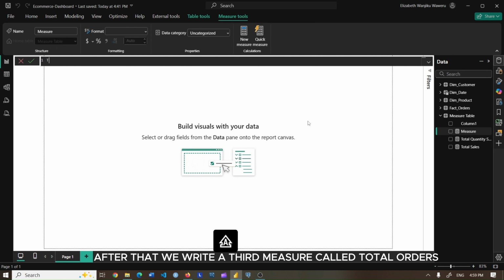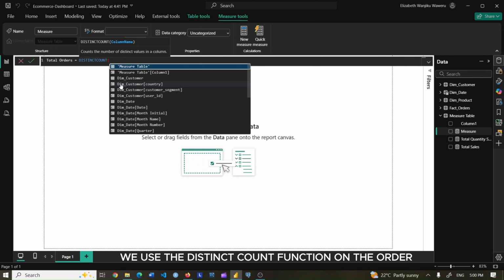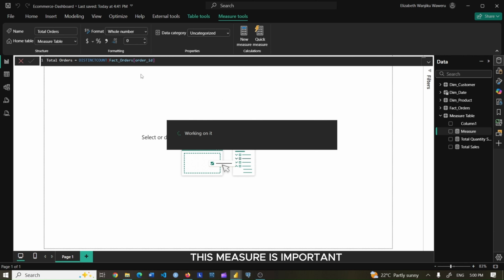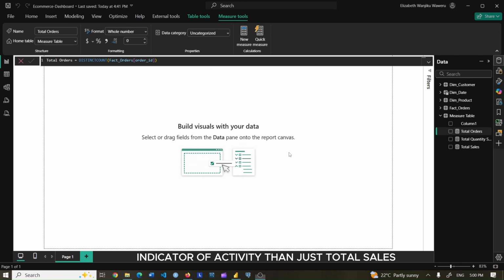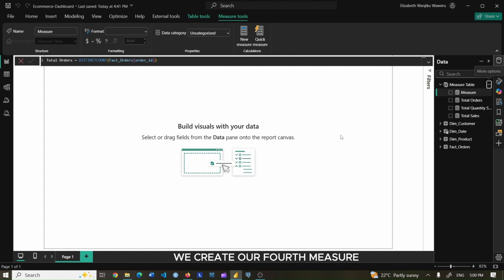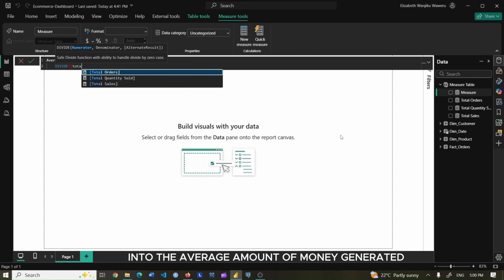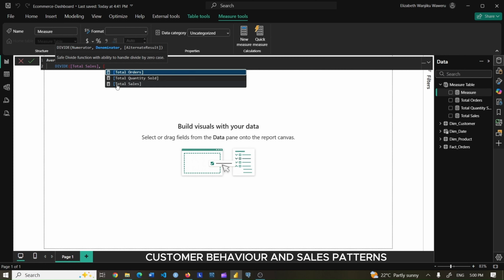After that, we write a third measure called total orders. For this one, we use the distinct count function on the order ID column from the fact orders table. This measure is important because it tells us how many unique orders were made each year, which is a better indicator of activity than just total sales or quantity. Finally, we create our fourth measure, which is average order value. This is done by dividing total sales by total orders. This measure gives us insight into the average amount of money generated per order, which is very useful for understanding customer behavior and sales patterns.